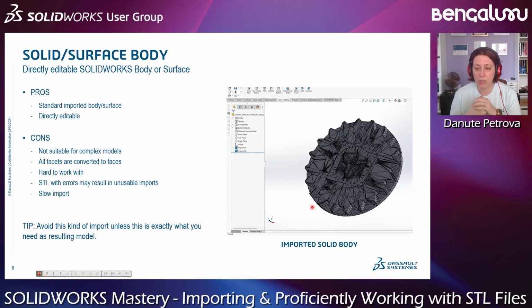The positive is you can work directly with this one. And you can select points, you can select edges, you can select everything. But if the geometry is very complex, your SOLIDWORKS probably will hang, and it can even crash. There is a restriction, which I don't remember currently, but there were a few millions of facets that you can import in SOLIDWORKS.